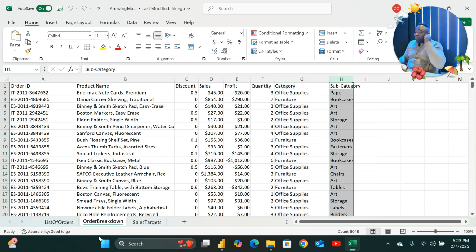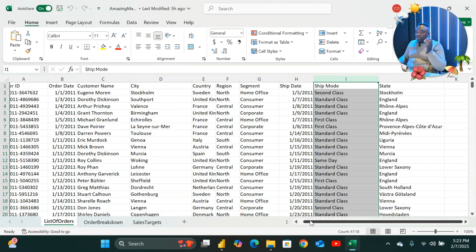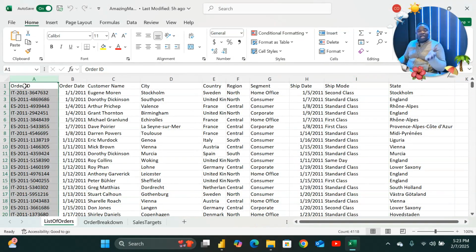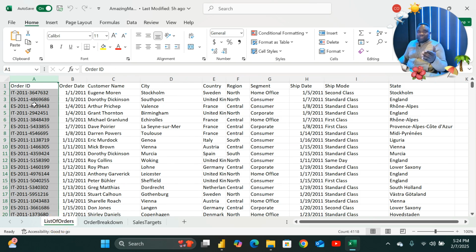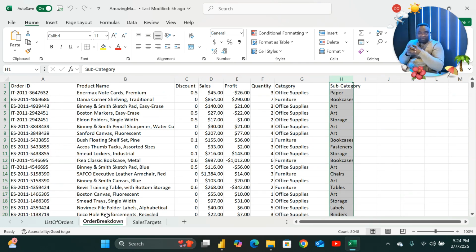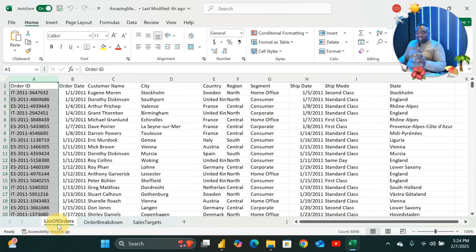Now, if I flip back to the list of orders, you will agree with me that this is a unique identifier. Order ID is a primary key here, and in the order breakdown, it's like a secondary key because it's connecting the list of orders table and the order breakdown table together. So it's a primary key in one table, and it features in the other one as a secondary key. Okay, so take note of that. It is because of this order ID that the tables are able to connect to each other. We'll get into the details later on.